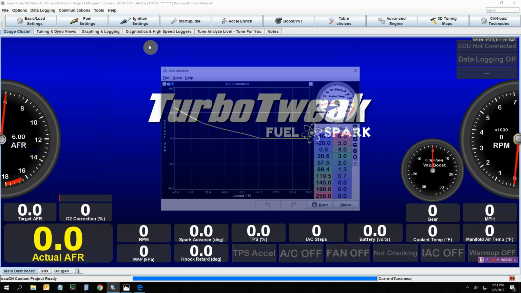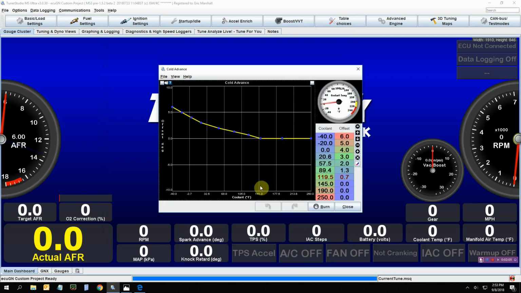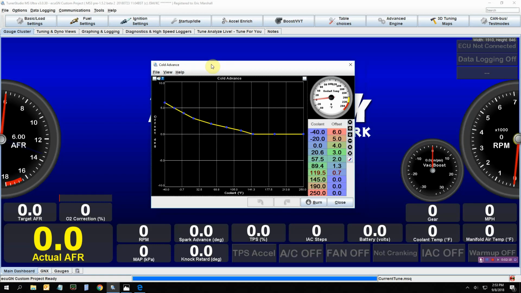Cold advance, this allows you to add spark advance if the coolant temperature is colder. And you might ask, why would I need to do that? Well, when an engine is cold, there's more friction. There are some other factors involved, but there's more friction and advancing the timing a little bit can help keep it going.